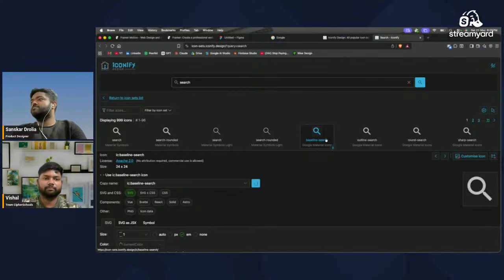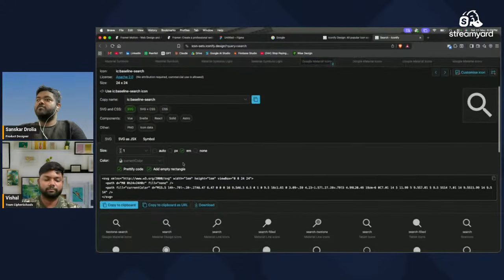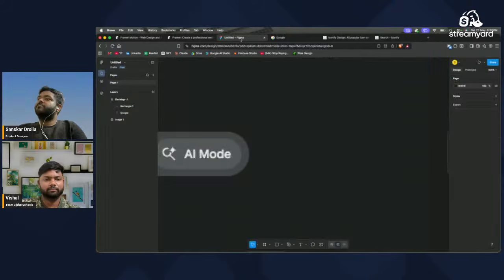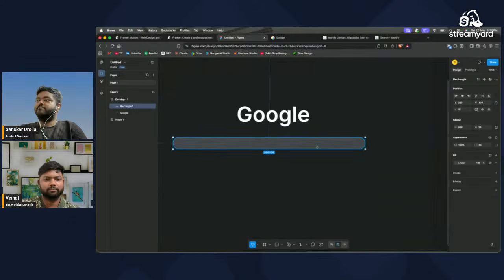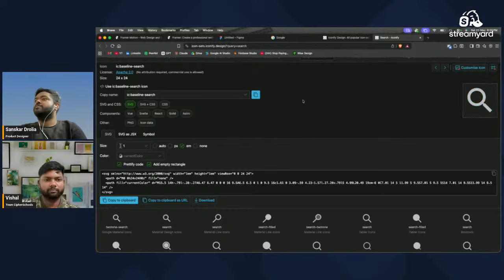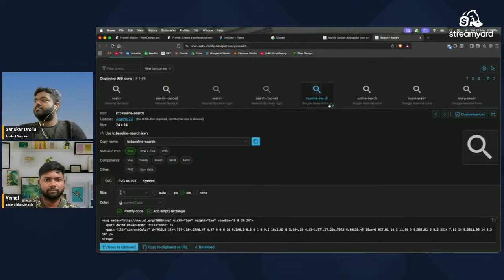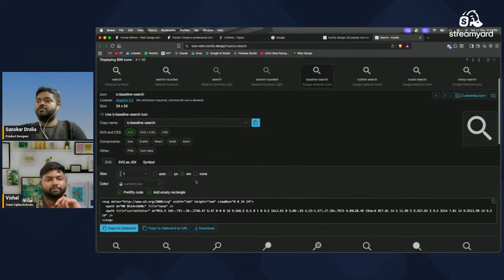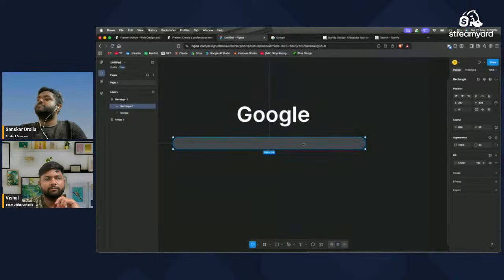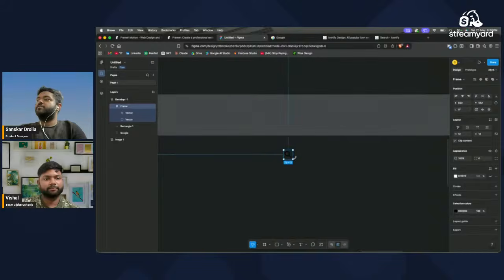You can pick any one. Then here you have the option. You can either copy as SVG or you can do PNG as well. So let's copy this as SVG. Then let's go back to our Figma and paste it over here. Okay, I just copied it wrong. Where is that? SVG, copy to clipboard. Paste it now. We got this icon.